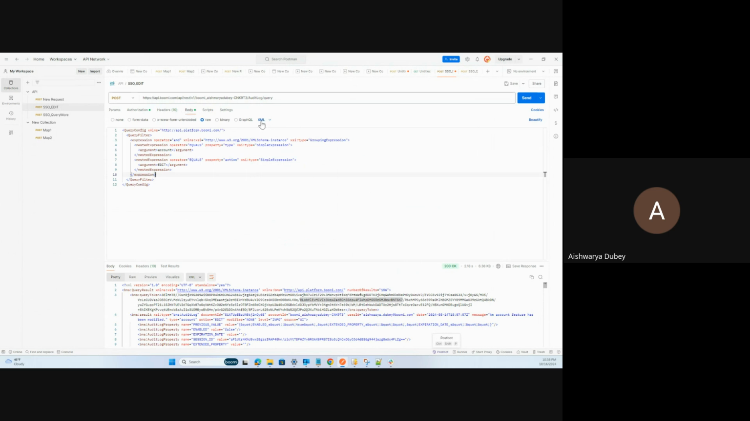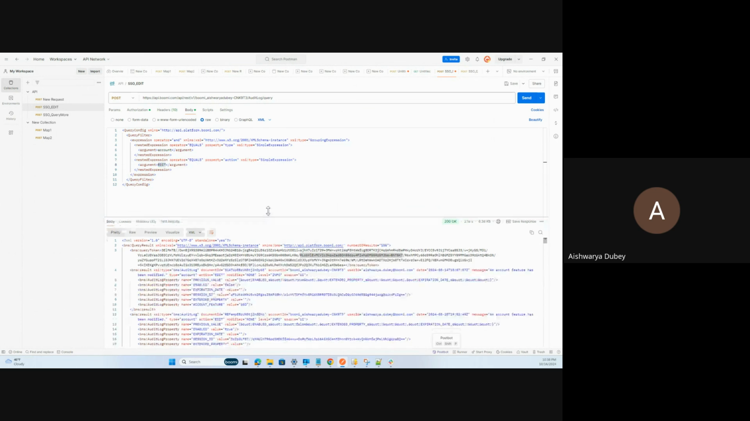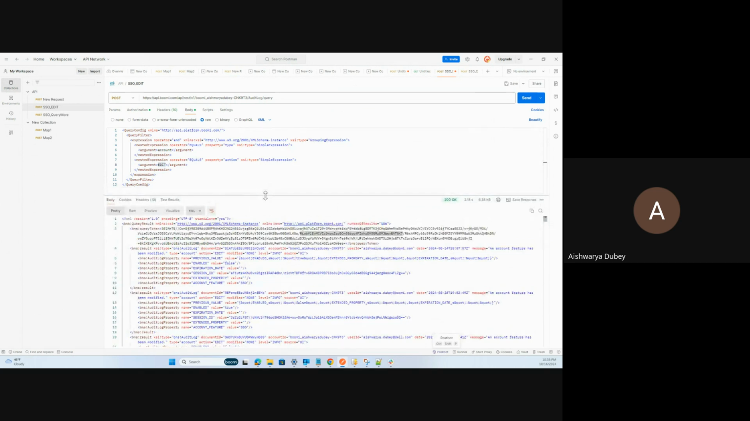And here I'm using the request body as XML. This is a standard request body where you see I have passed the property as type, which should be equal to account. As we saw in the previous document, if we are querying the SSO changes, it's account. And the next expression that I'm passing has the operator equals, with the property action. Action equals edit.